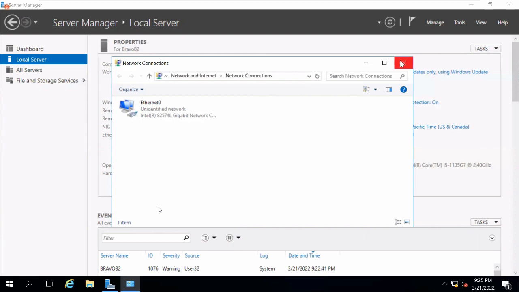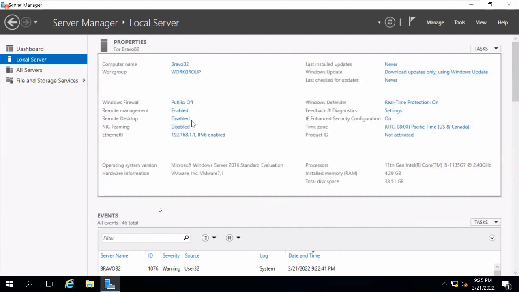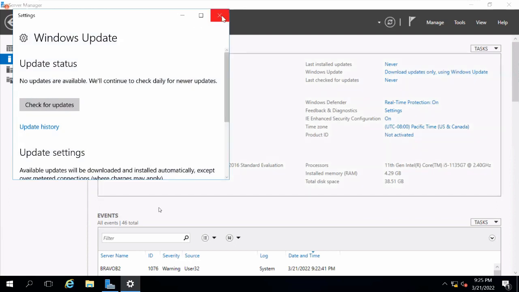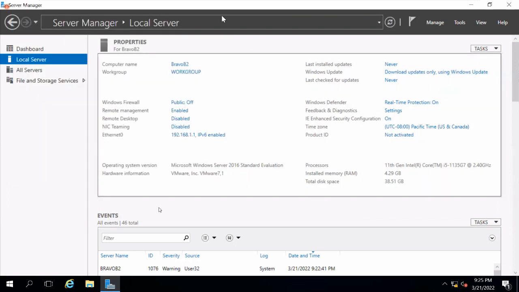Once you have successfully completed it, you can see the IP address which we configured in front of the appropriate Ethernet card. And for the other basic configuration, there is Windows Update, so you can turn the update on or off. But in the industry, we don't enable Windows Update on each and every server.